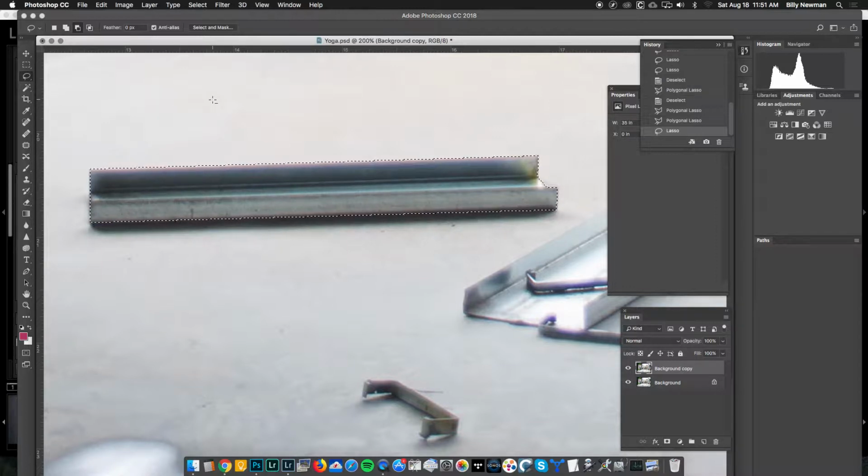If we want to remove that object, would we just hit delete? Well, that's one way, but the problem with that is that if you're just working on the background layer, it's going to be clear, there's going to be nothing there. So if you want to delete that object and get rid of it, there are some better ways, but let's just say we want to copy it.